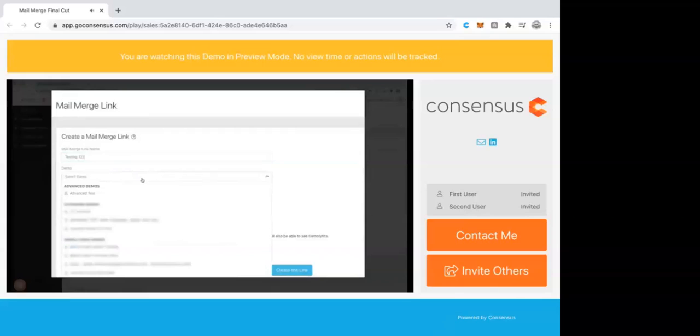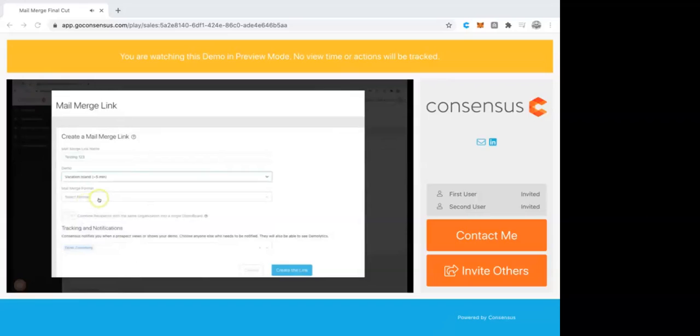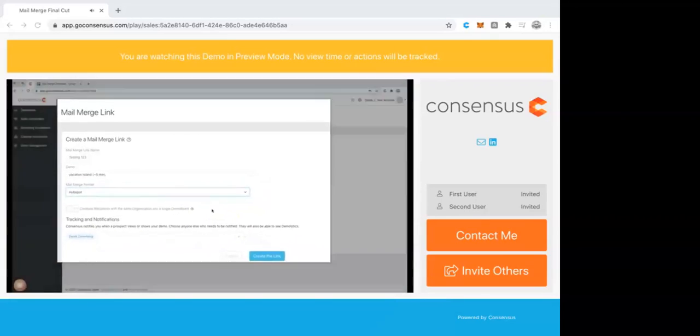And for the demo, you pick which demo you want these recipients to see. I'm going to go ahead and select this one. And then the format: here at Consensus, we use HubSpot, but you're able to use whichever platform you have.